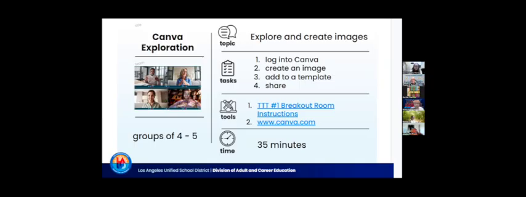Okay, that'll probably be the best way, I think. Thank you. All right, so we're going to explore creating images on Canva in your breakout room. We're going to create groups of 4 to 5. Yes, Debbie? Yeah, this is Deb. I've got audio on my phone and visual on the screen. So put both of me in the same breakout room. Okay, we'll do that.